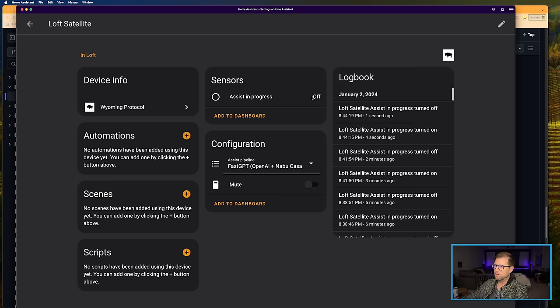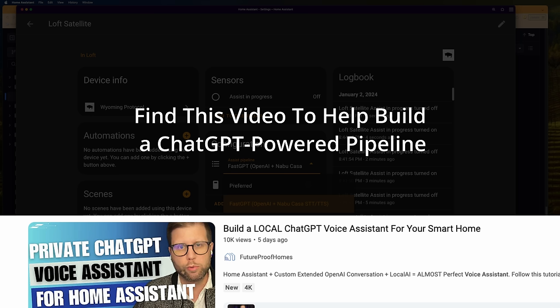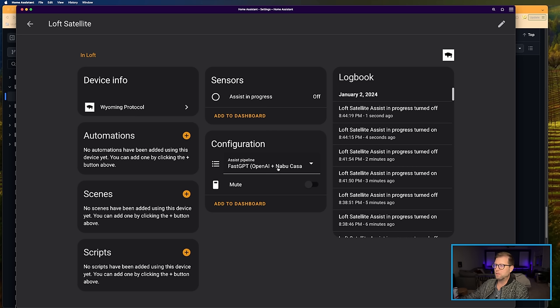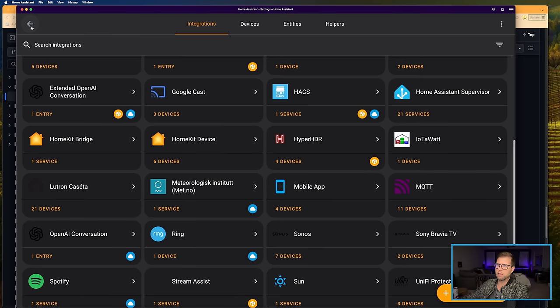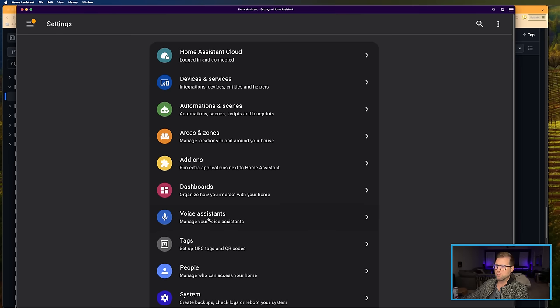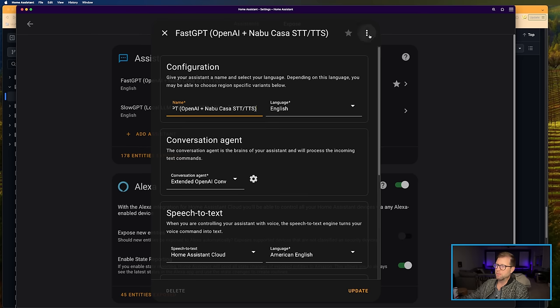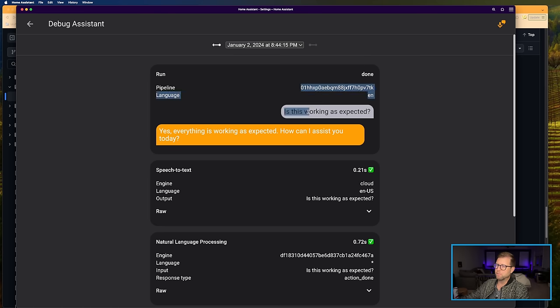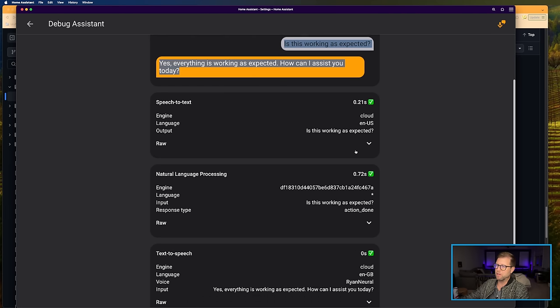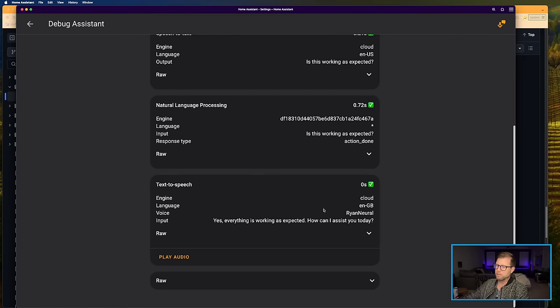All right, it looks like we saw that the assistant progress sensor went from off to on and then back to off. Worth mentioning, be sure and select your correct pipeline here. You can debug a little bit further if you want to by going back to your settings and then going to Voice Assistants, open up that pipeline, click on the three dots in the top right-hand corner and go to debug, and you can actually see exactly what you said and how fast the cloud processed it, and you can debug your entire pipeline.